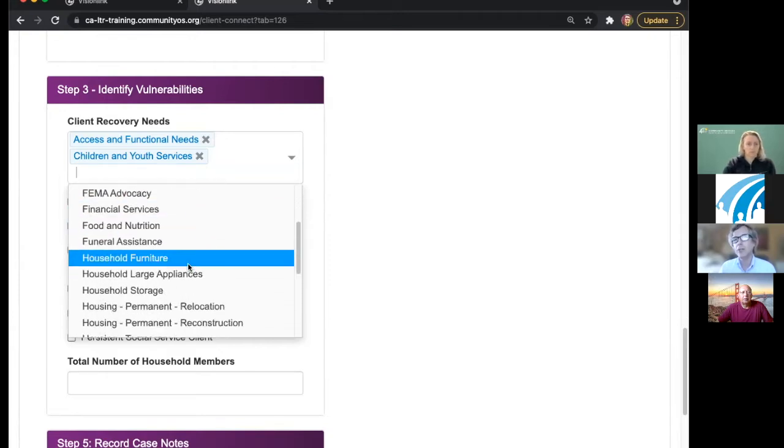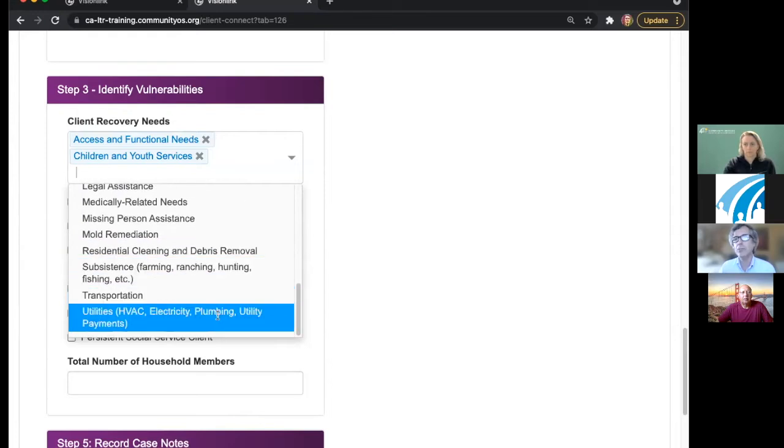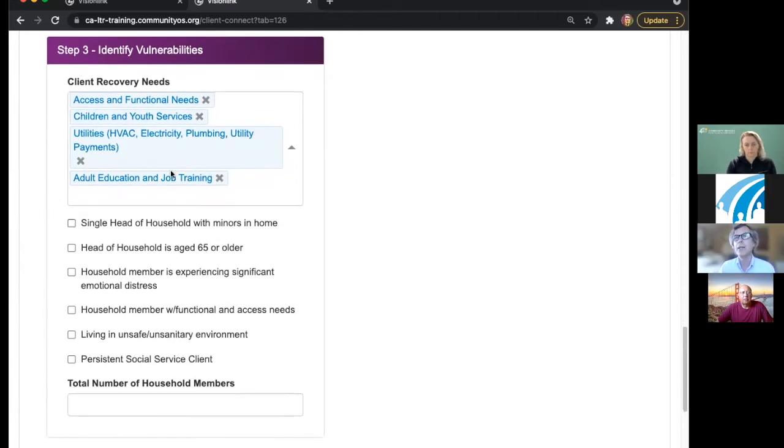They're all fairly straightforward, and they're really designed to be quick tags to identify issues that a case manager can help advocate for additional resources. These client recovery needs will come up again as you're searching for referrals in a moment here, as well as when you're building a recovery plan with the case manager, or sorry, with their client in the future.